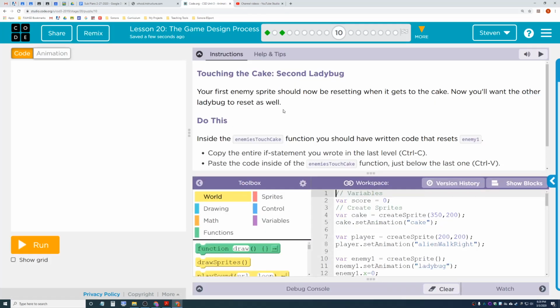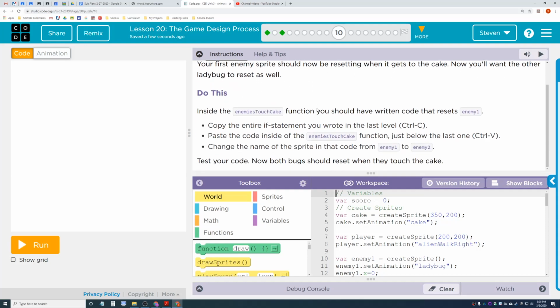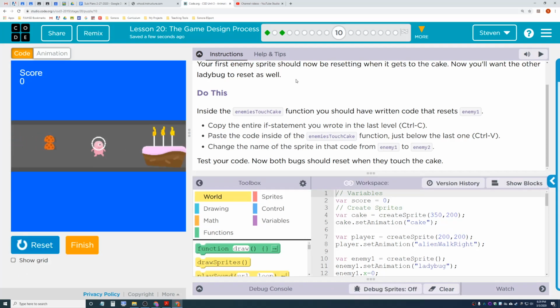All right, so bubble number 10, your enemy sprite should now be resetting when it gets to the cake. Now you want to do the other ladybug to reset as well. So we kind of already did this. We're just going to copy it, change the enemy 1 to enemy 2, and we already did this. So we kind of finished this bubble already. Let's go ahead and go to bubble number 11.